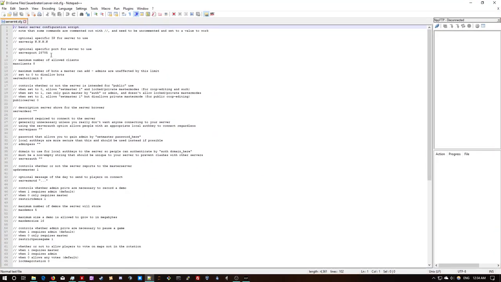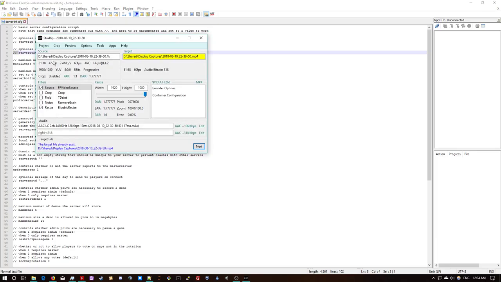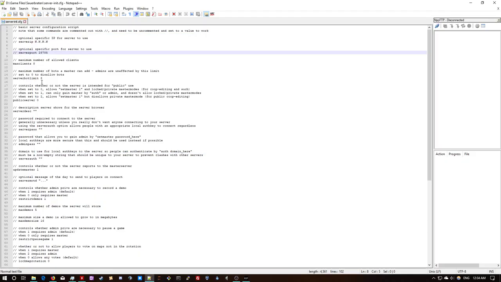What we need to do now is uncomment a couple of lines. Looking here, we have server port, which is 28785. We need to uncomment the server port. Oh, excuse me, Stack Script is telling me stuff's done. So, uncomment the server port.